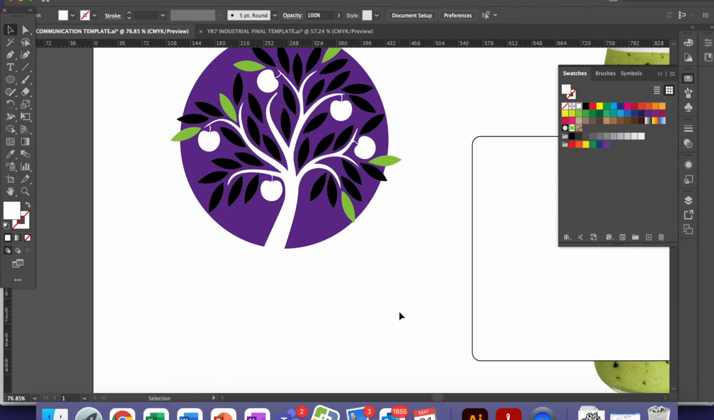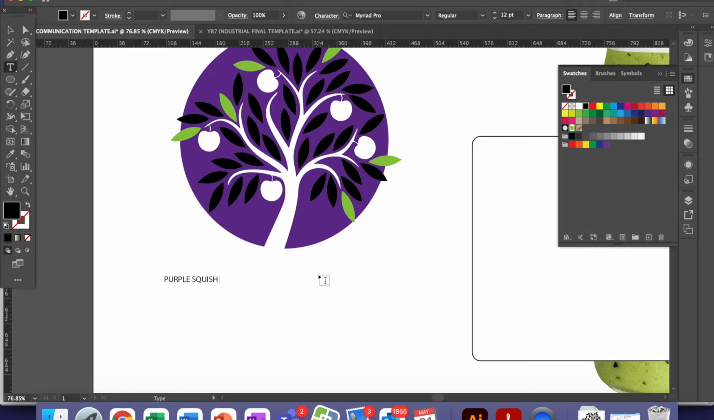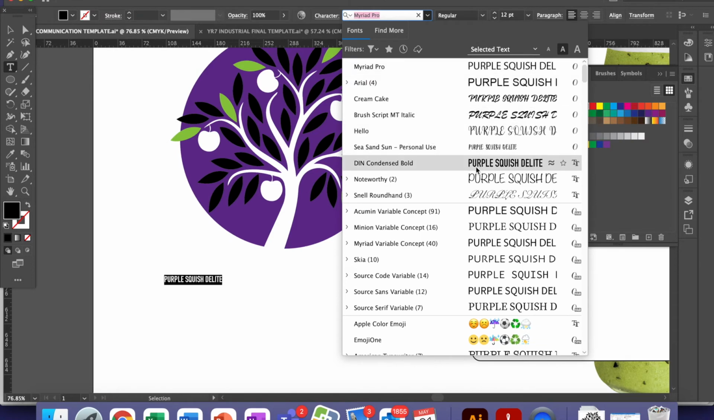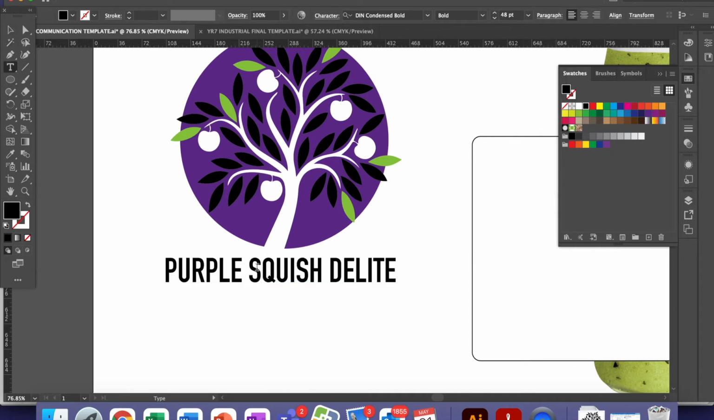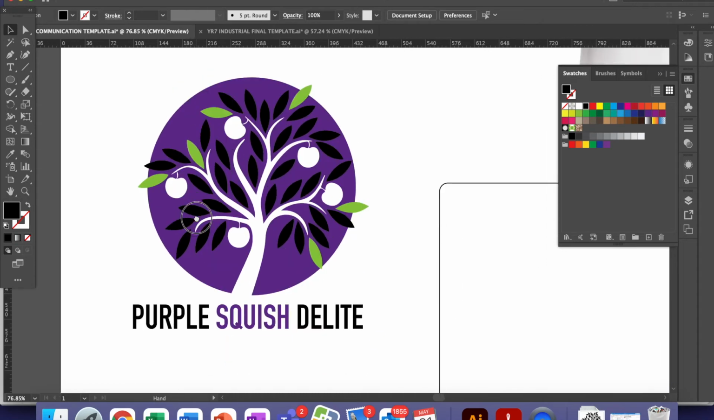You can then give your smoothie logo a name. Purple Squish Delight. So use the T tool to write your smoothie name. You can highlight it and you can change the font up here and change the size here. You can change the colour by changing the colours. You can add any other graphics that you like.